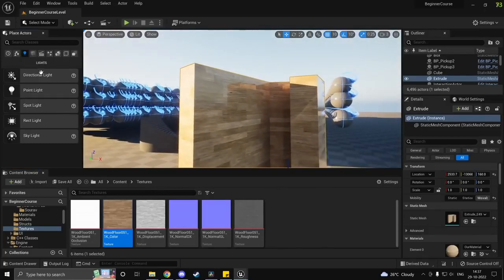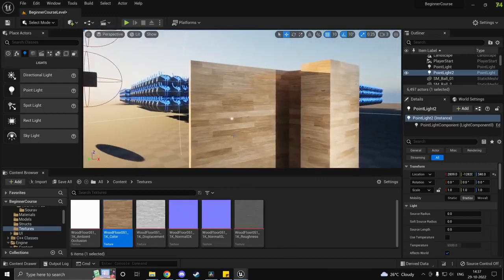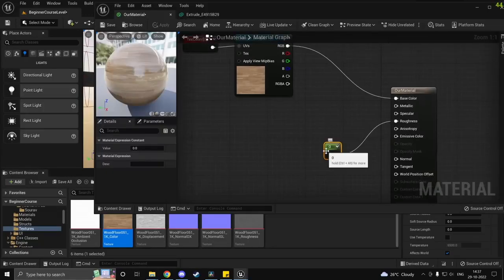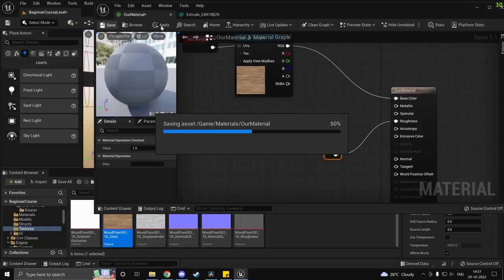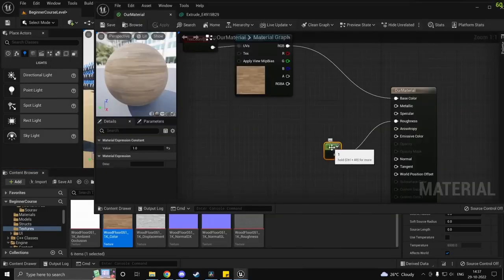And if that's not really that clear, drag in a point light, just move this, and as you can see it's reflecting everything over there. You see the little point over there, so that's showing roughness 0. Now if I change this to 1 for example, and if I hit save, you'd see that it's not reflecting the light at all. So that's the use of the roughness channel.